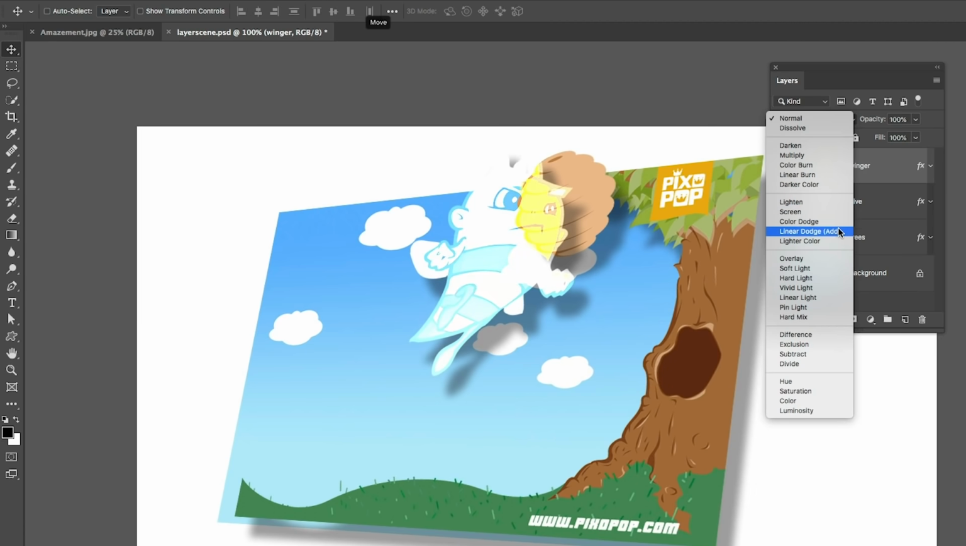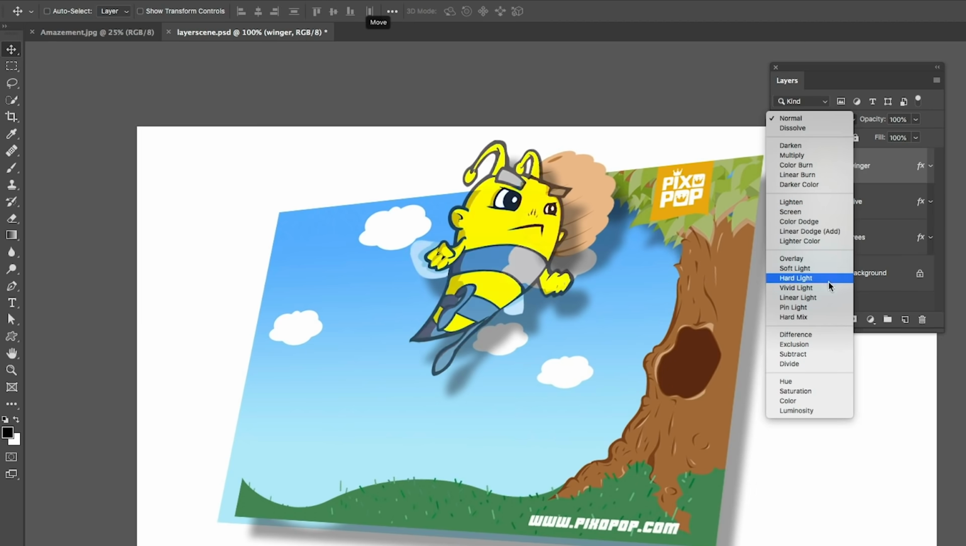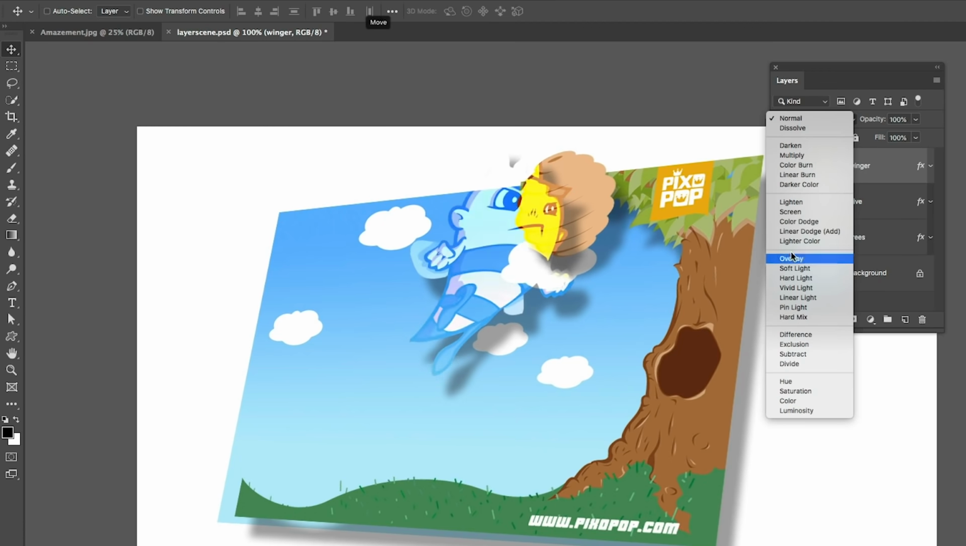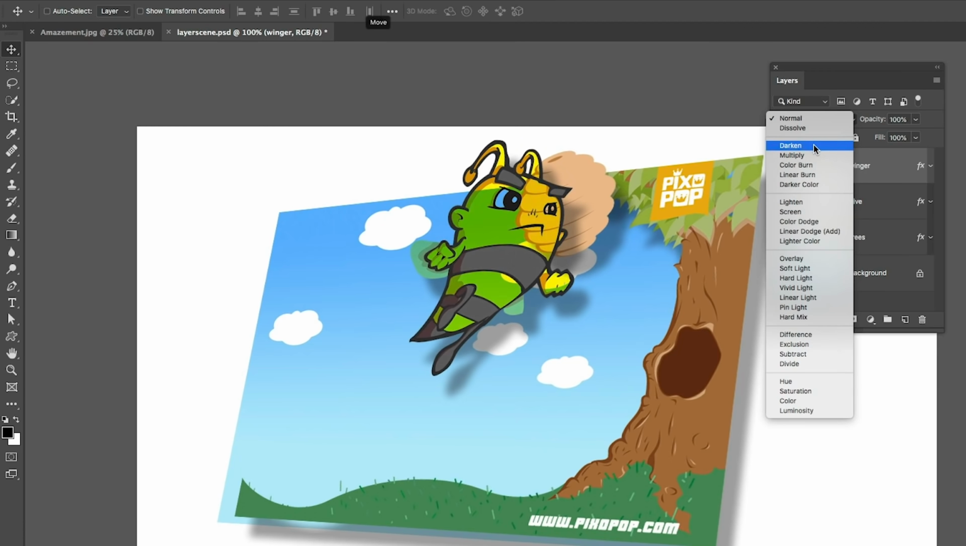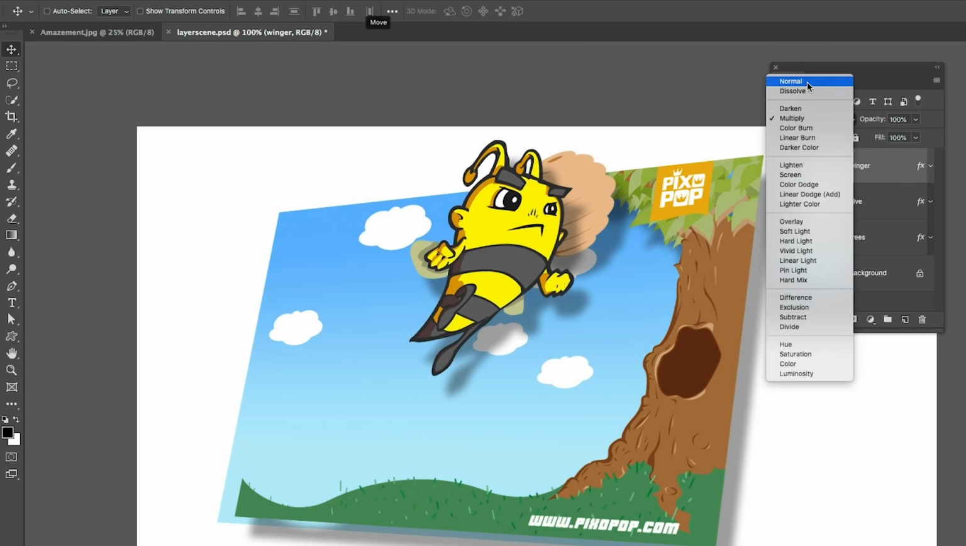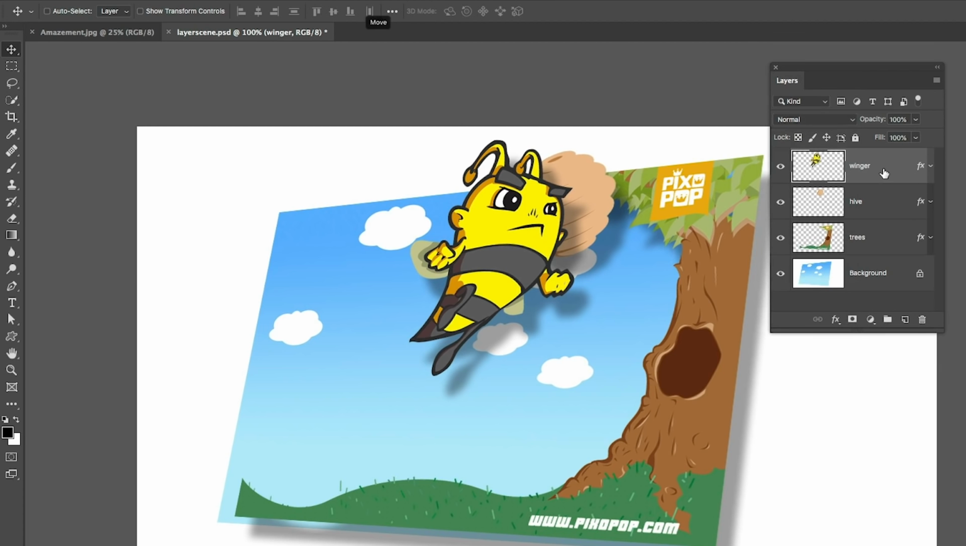Now, I'm not going to go in and explain all of these. As I said, I've got another tutorial on layer blending modes you could check out. And maybe we'll cover this also in our beginner's guide at some point. So if you want to change the way it interacts with the layer underneath, just change that blend mode. To go back to how it was, just hit normal.